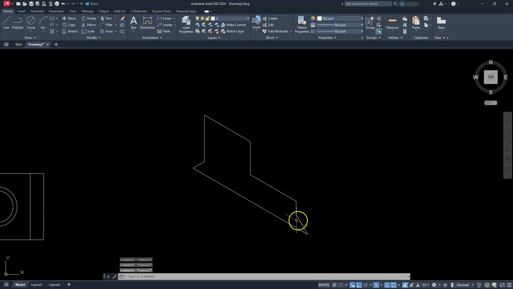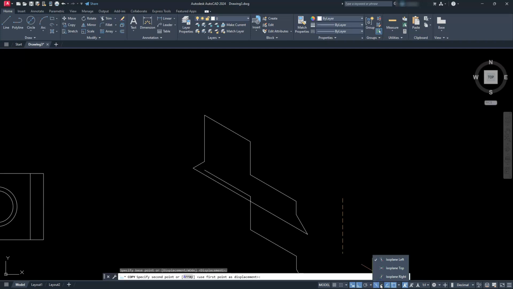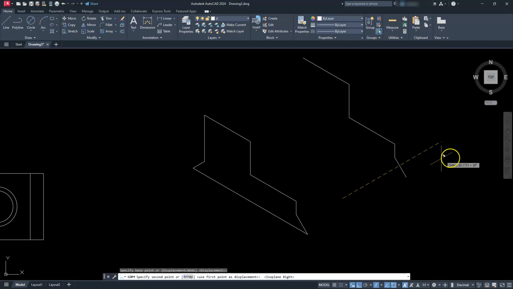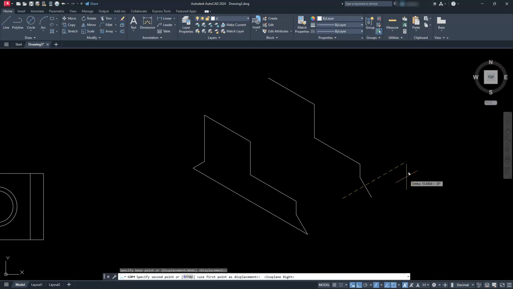So the lines that I'm going to copy are these lines here, right? Those are the lines that we should be able to see. I'll choose copy. Now I have to pick a base point. I'll click here. And then I have to change my UCS, or my selection window here. So I'm going to switch over to isometric right. And as long as I'm aiming this direction, I'll type in the number 50.